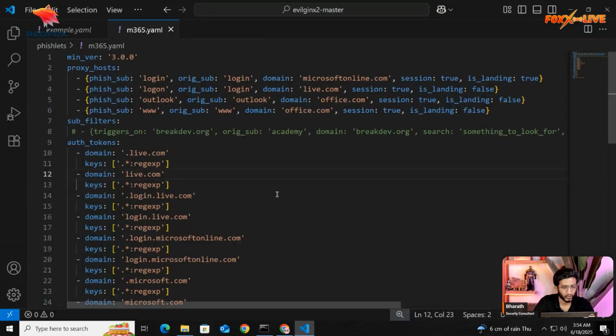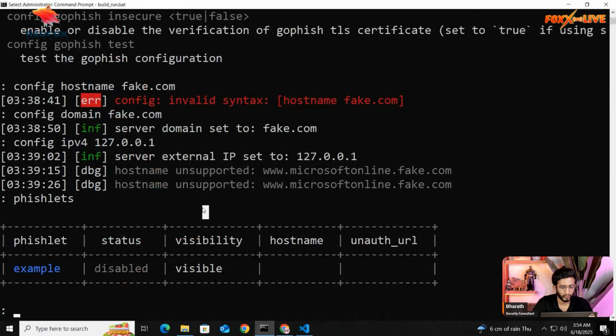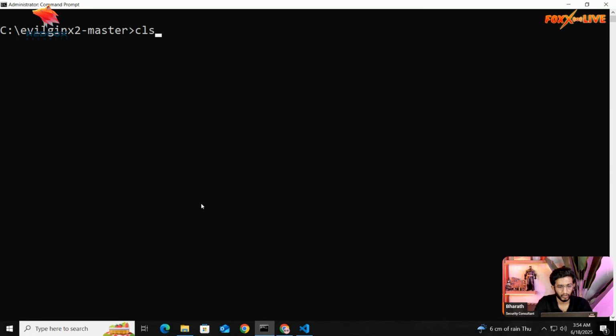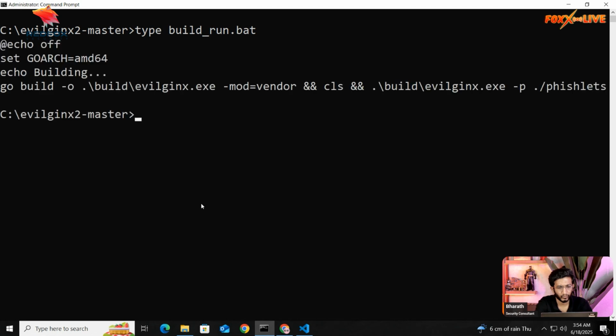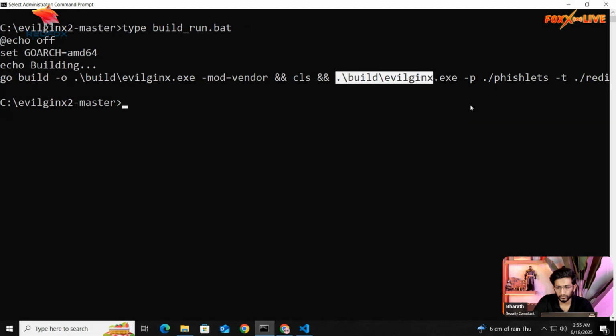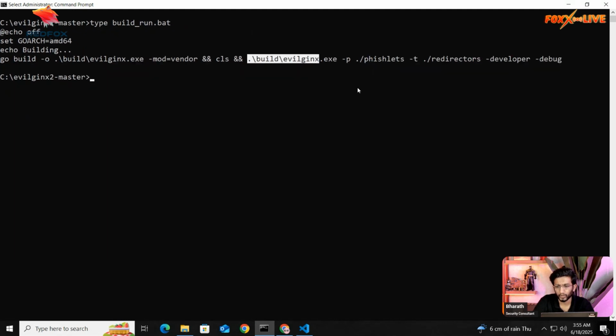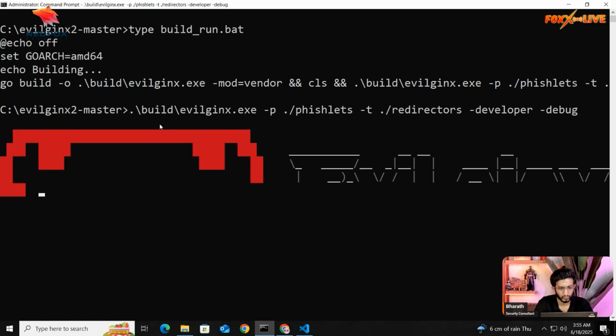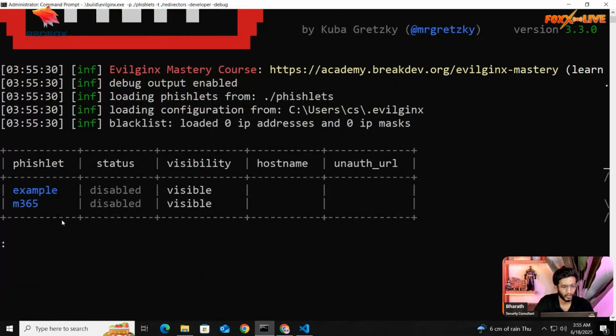Okay, this has not yet been disabled. I will quit. Clear my screen. Okay, can just type and see. This is the exact command you need to run without building the Evilginx from scratch. You can use this. There you go. We have our M365 phishing template.